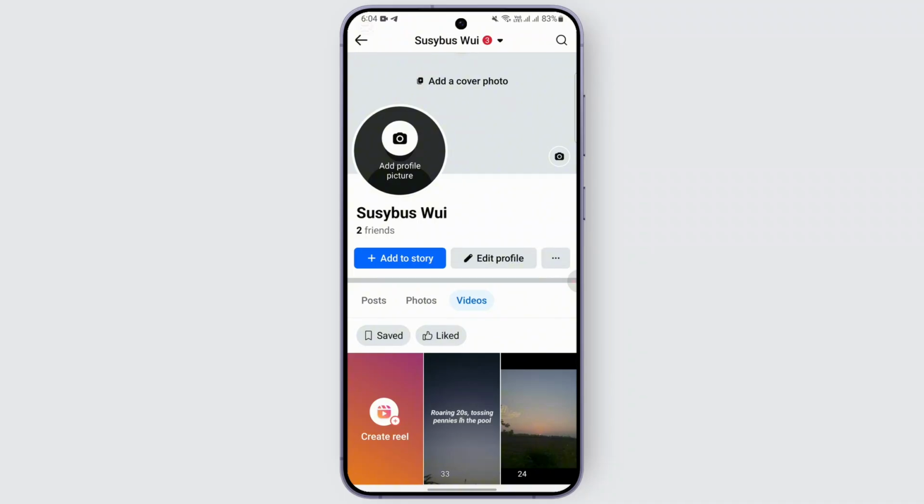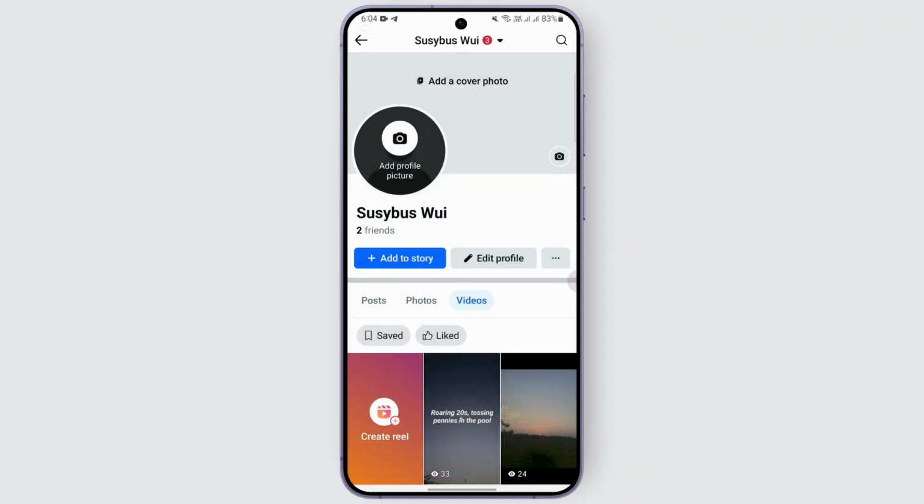So if you want to view those views, you just need to go ahead and look at that section, and for now Facebook only allows us to see the number of viewers but not who has viewed. So that is the only method you can apply for now. So that is how you basically check views on Facebook video.